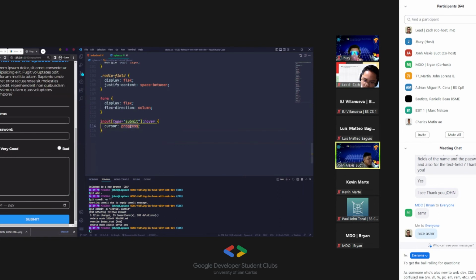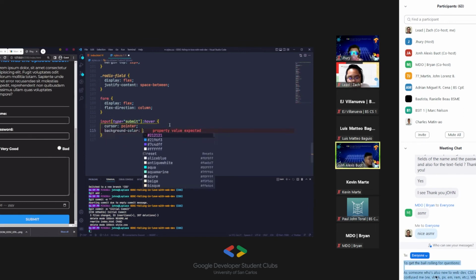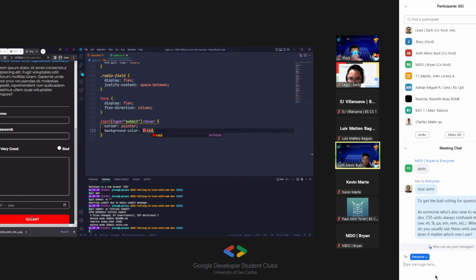You can also do a pointer. Okay, it's not a pointer. Nothing. You can see that. You can also change the background color to red. Okay, that's it for the hover state basically. Nothing else right now.